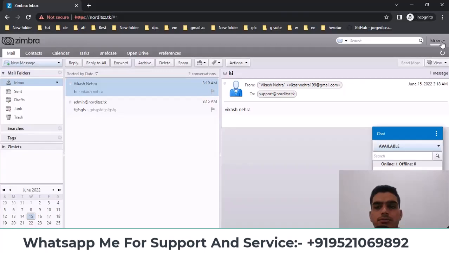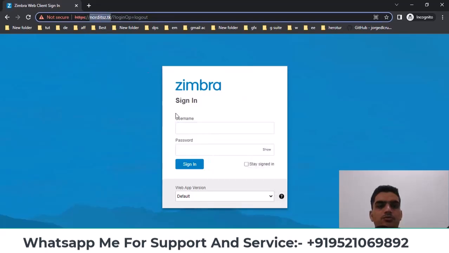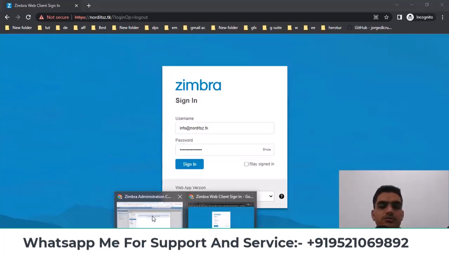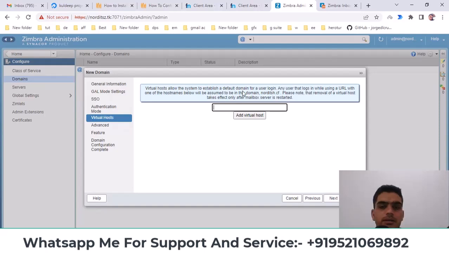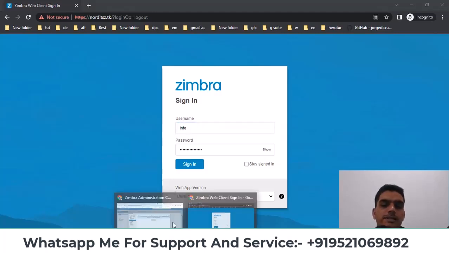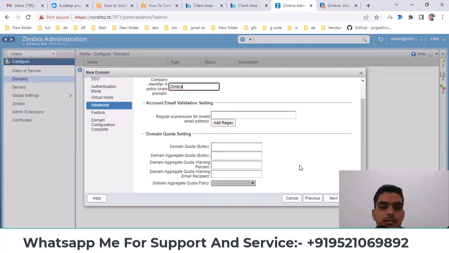Now you'll reach the login section. Here, you'll need to enter the complete email address with the domain name and the password. When setting up the virtual host with your domain name or URL, users will only need to enter their username for future logins. The system will automatically detect the domain, which is why we use virtual host. If you don't want to use this feature, click Next.